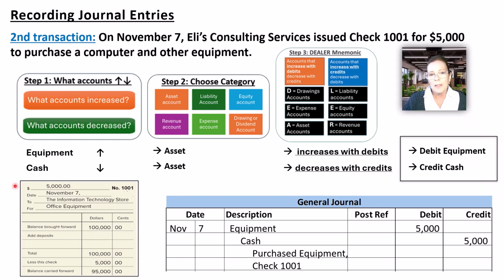When we previously analyzed this business transaction with the help of the accounting equation and the T accounts, we determined that equipment increased, equipment is an asset, and assets increase with debits. So we need to debit the equipment account. We also said that cash decreased, cash is an asset, and assets decrease with credits. So we credit cash. And we are now ready to record the journal entry.